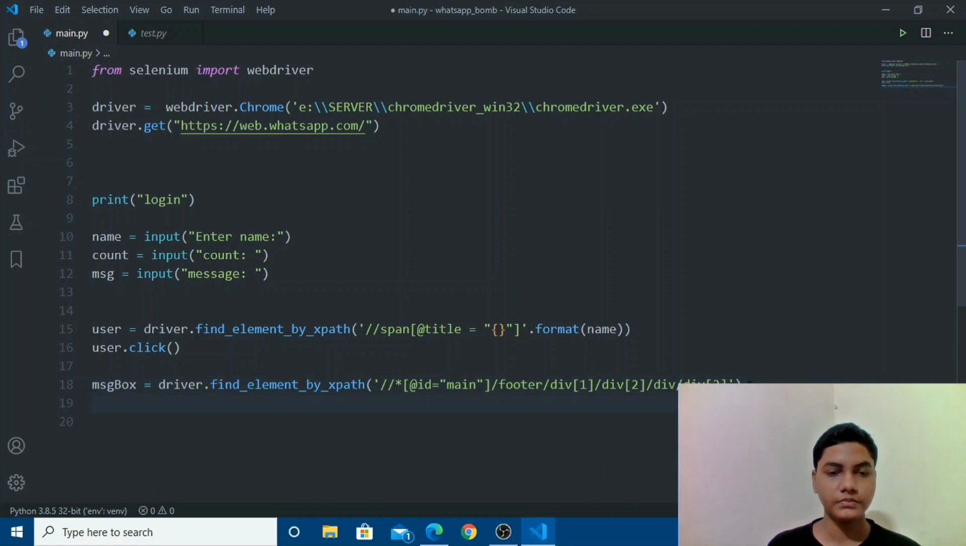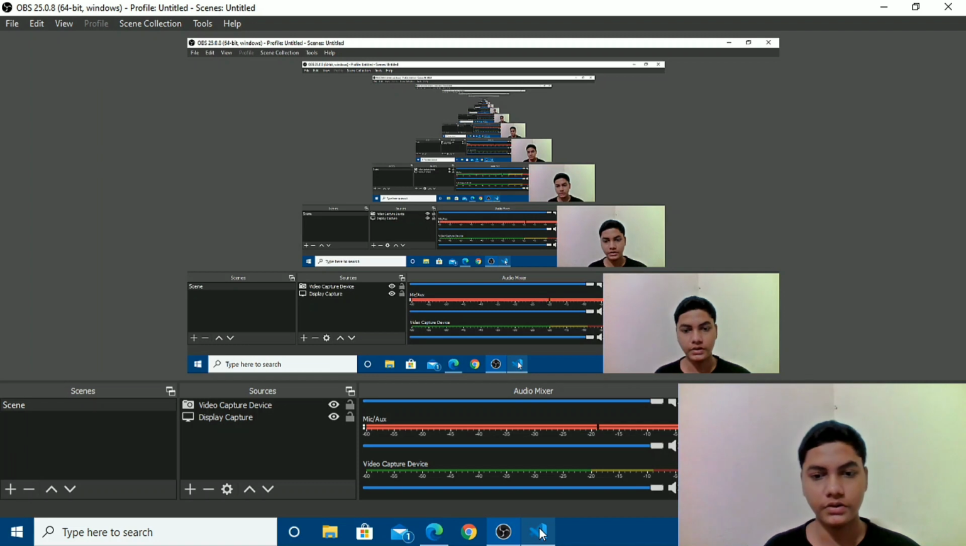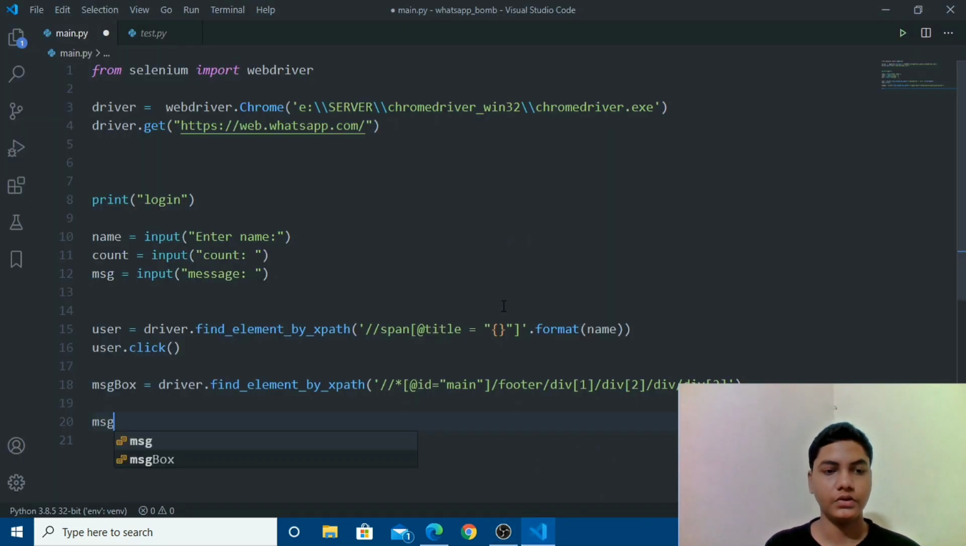So here we will enter the message. So it will go like this. So let me check the recording. Okay, so we will go with message box dot send keys, and then we will go with message to specify what message we have.